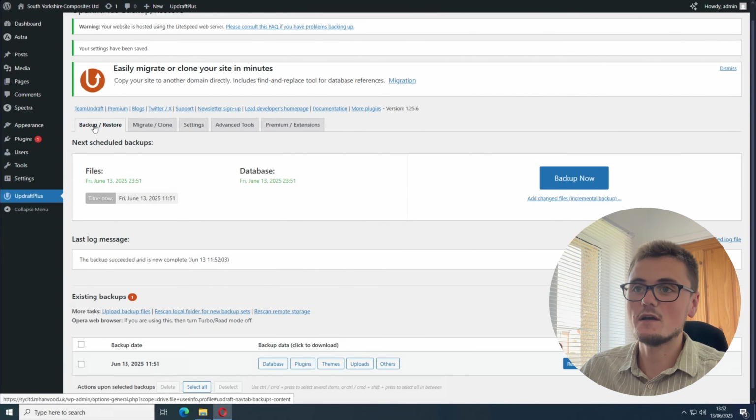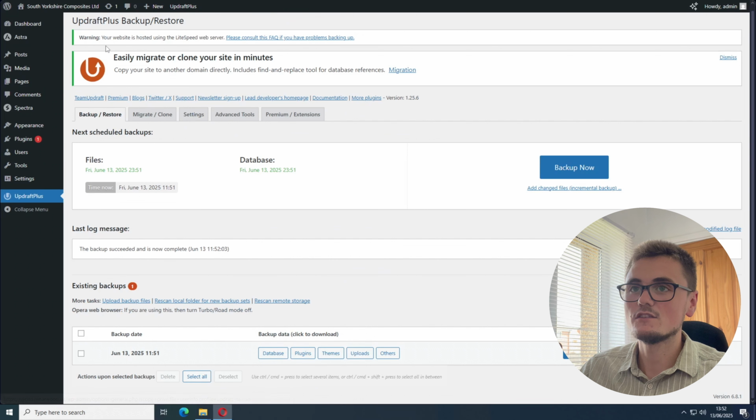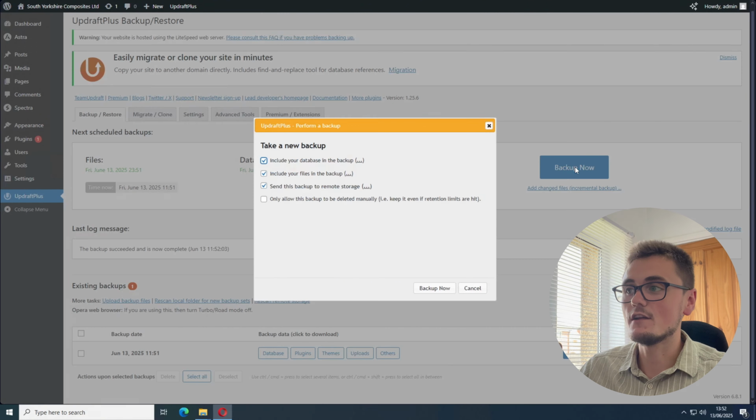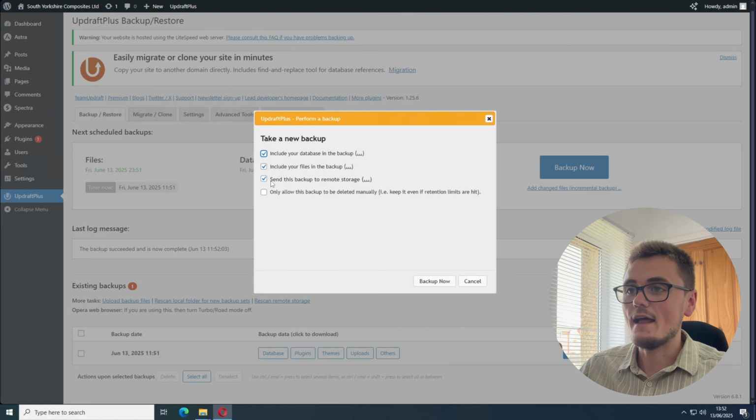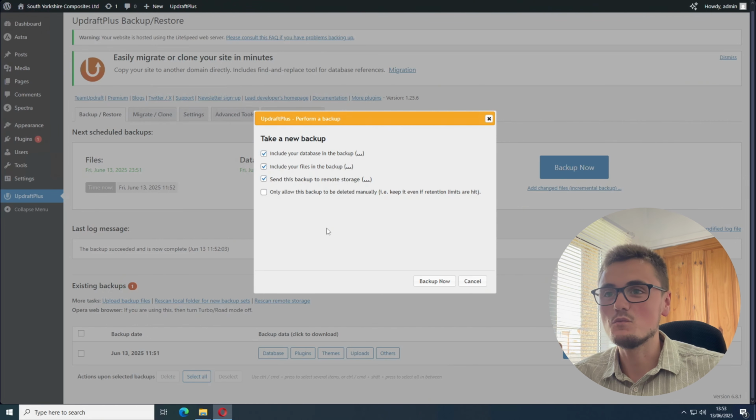Perfect. If we come to backup and restore and then back over to settings, it'll now say that we are authenticated. So we'll come back up to restore. We'll come back to backup and restore and we'll run another backup. And now we've got this option to send the backup to remote storage. So that's just something to be aware of. It's a fairly weird UI tweak that they need to make.